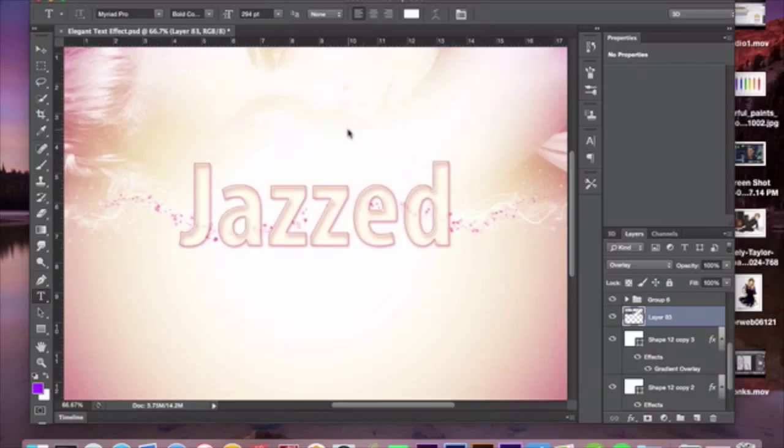I, of course, have stretched out my photo, and I also used a soft round eraser brush to erase the bottom-ish to blend it into the background. That's what I got there. Yeah, so that's the cool tutorial.